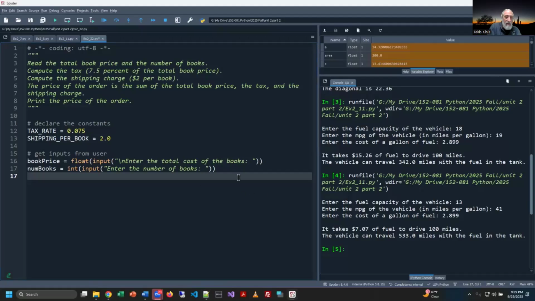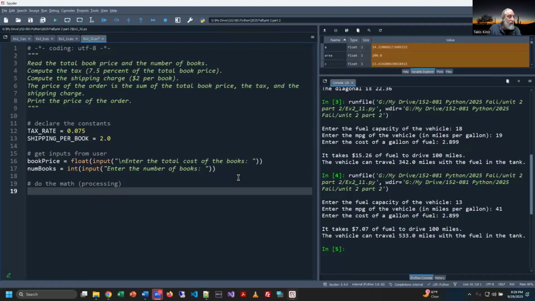Next, we're going to move on to do the processing. So we're going to do the math. And let's think about this. What are we being asked to compute? Well, the sum of the total book price, we already have that. That's a given. We have to compute the tax at a 7.5% rate and then the shipping charge. So let's do the tax first.